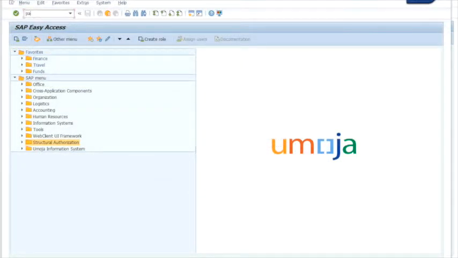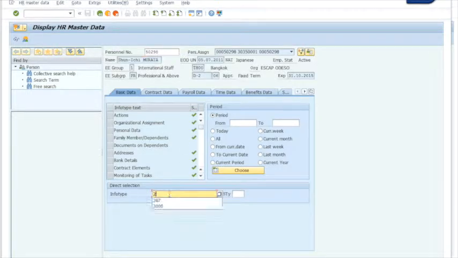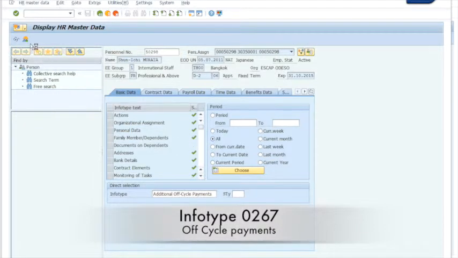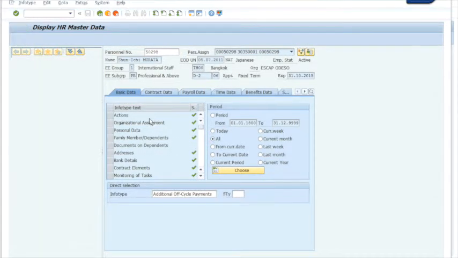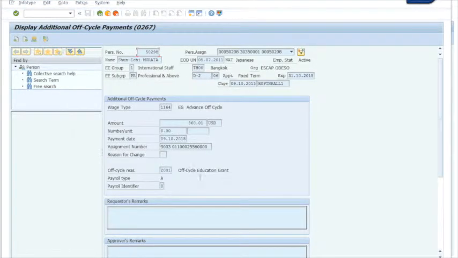To check whether it is paid or not, I go to PA20 and then pick up the staff member and check on info type 267, and I say all and display as overview, and it's going to show $360 which has been paid as an advance cycle for today. To see the details, you can go inside and we'll figure out what exactly has been paid.